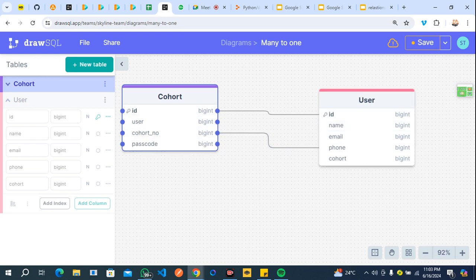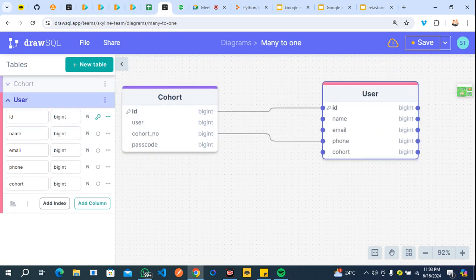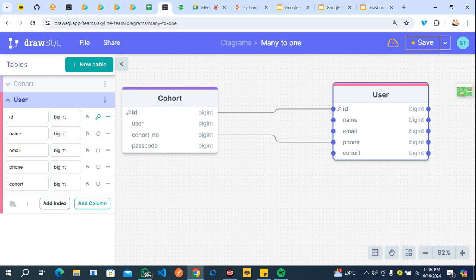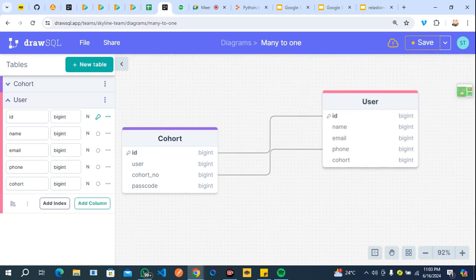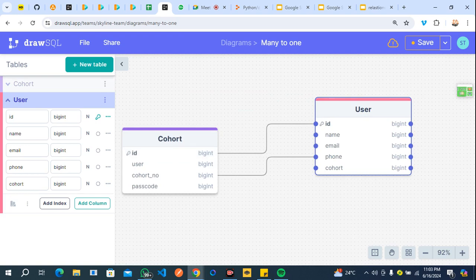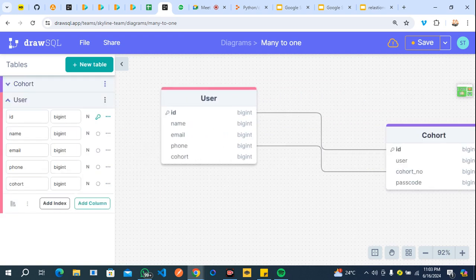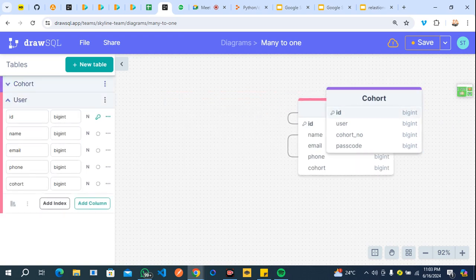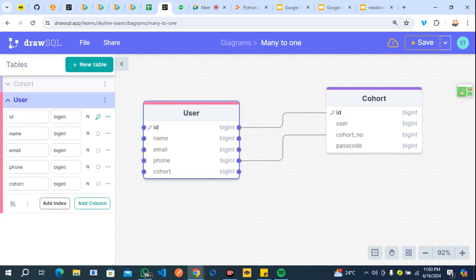So if a cohort is referencing the user, it means one. A cohort can have many users, while this man can have just one cohort. So you call this one to many. But if it is on this side, then a user is referencing a model that has many users. You call it what? Many to one. Is it clear?